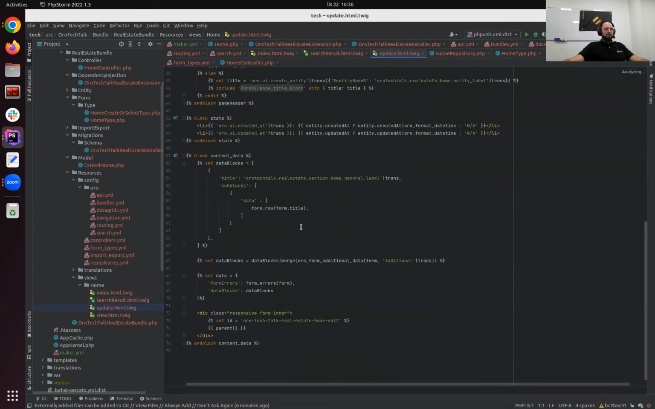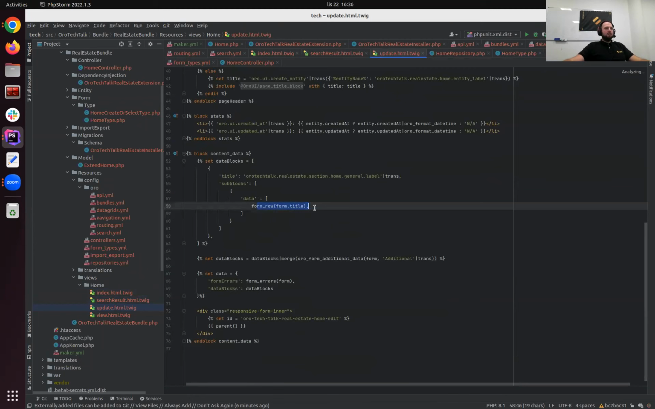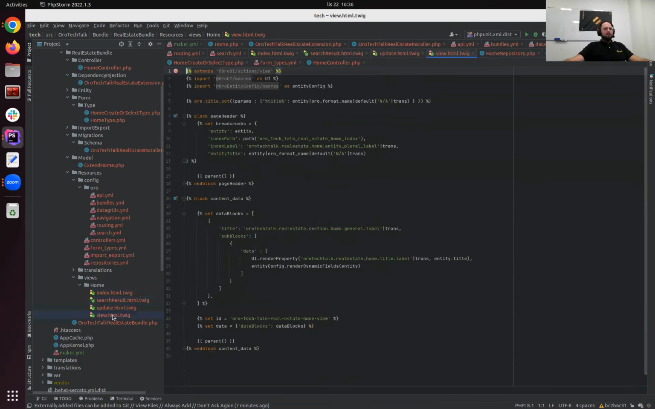The update, so there is also a form just with the title. And last but not least, there is a view. Very simple to add additional information here. It extends the basic Oro view as it's supposed to. All right, so this is like the very most basic configuration for this maker bundle. So you need at least one entity with at least one field, and you are good to go.